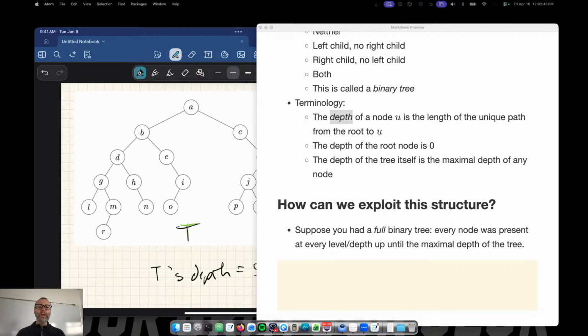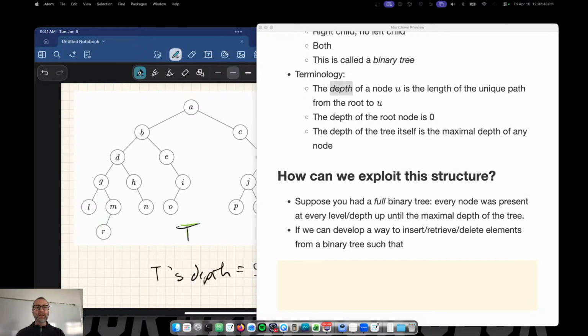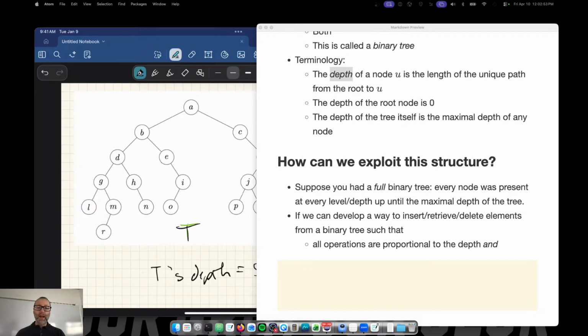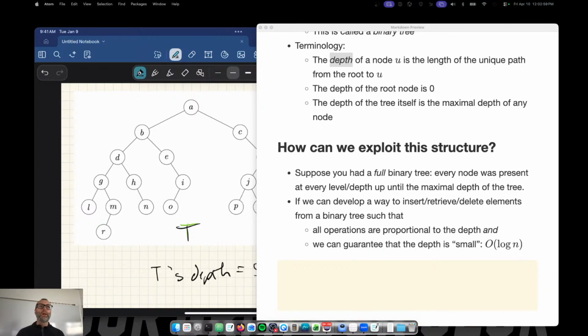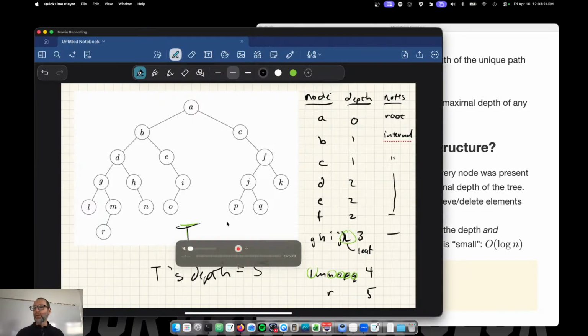If we can develop a way to insert, retrieve, update, and delete elements from a binary tree such that all operations are proportional to the depth, and we can guarantee that the depth is small, say logarithmic, then we've achieved our goal. Why? Everything is proportional to the depth, and the depth is bounded by log n. Therefore, you can insert, retrieve, and delete all proportional to log n. That's as good as binary search, which was why we eventually call these binary search trees. Let me justify that with the rest of our time today.